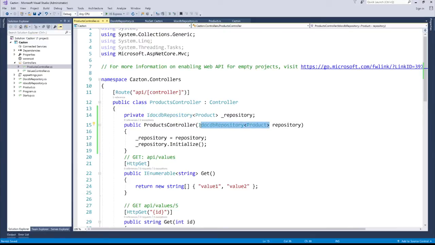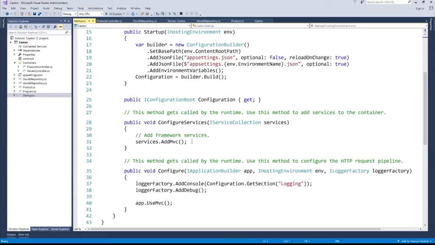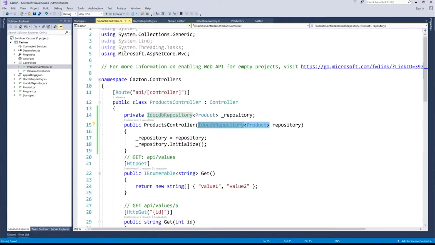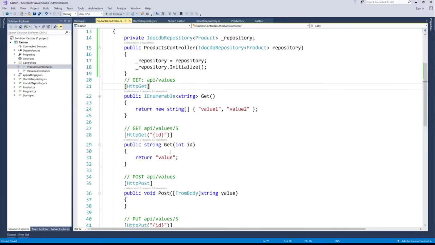Now wait a minute, I haven't actually wired my IOC container. So what I'm going to do is copy this, and it's very simple. Go to startup.cs, go to services, and say services.AddSingleton, and then use the generic one and say comma this, and that should work. So what it's saying is, anytime I ask for a DocumentDB, give me DocumentDB of product, and that's it. That's all I have to do to wire dependency injection. Super cool, huh?